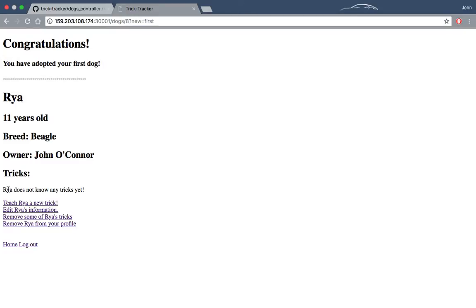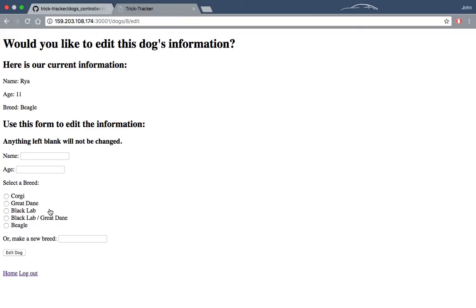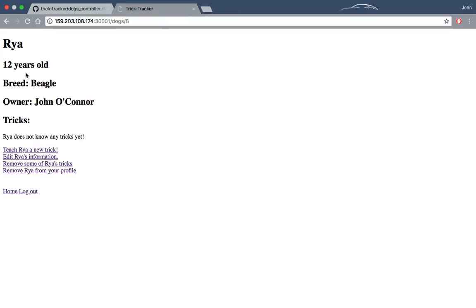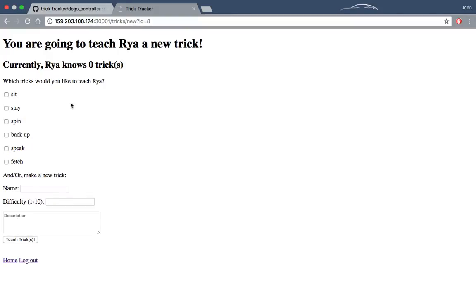And Raya, since I've just adopted her, does not know any tricks yet. But let's say I accidentally made a mistake. I can change it, next year maybe Raya turns 12. So I can edit, and now Raya's age will show up as being 12 years old. Raya still doesn't know any tricks at 12, so I'm going to teach her some.